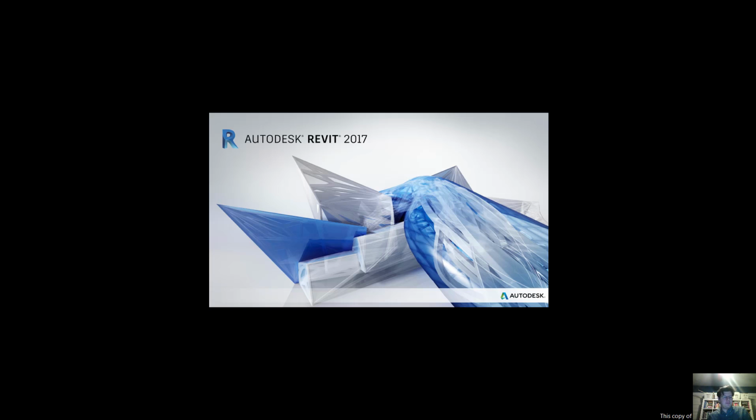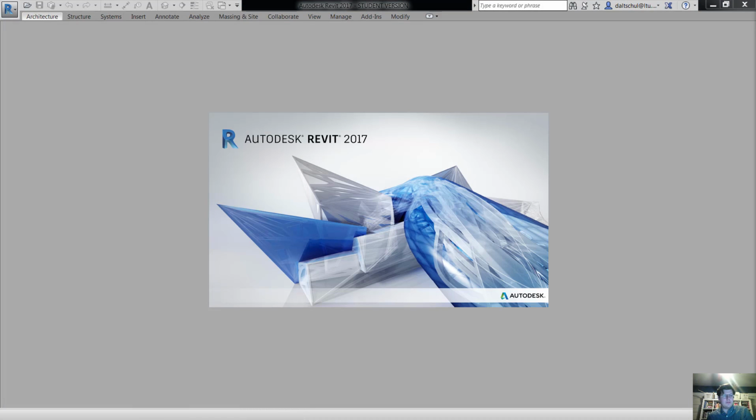Hey everyone, so we're going to go over the processes of using Tally and how to complete the assignment. So first I'm going to start up Revit here, get it going. So get the assignment sheet here for my ease of use.